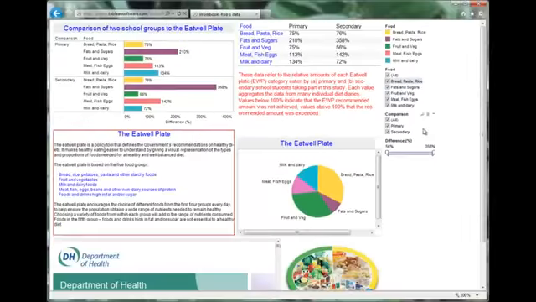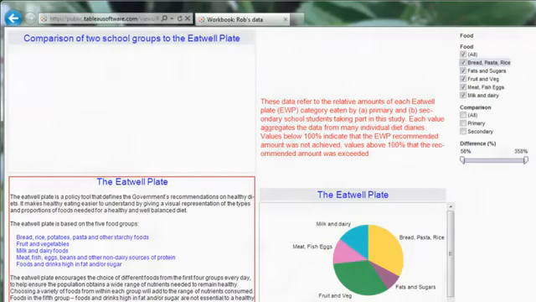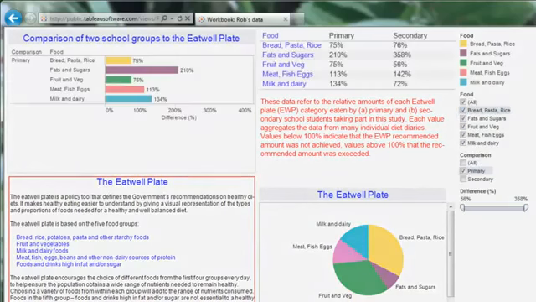So if we have a look at the comparison one first, at the moment we've got categories for primary school and secondary school. At the moment it's all on, so if I turn them all off, all of this data will disappear. We can bring back up the primary school data on its own.